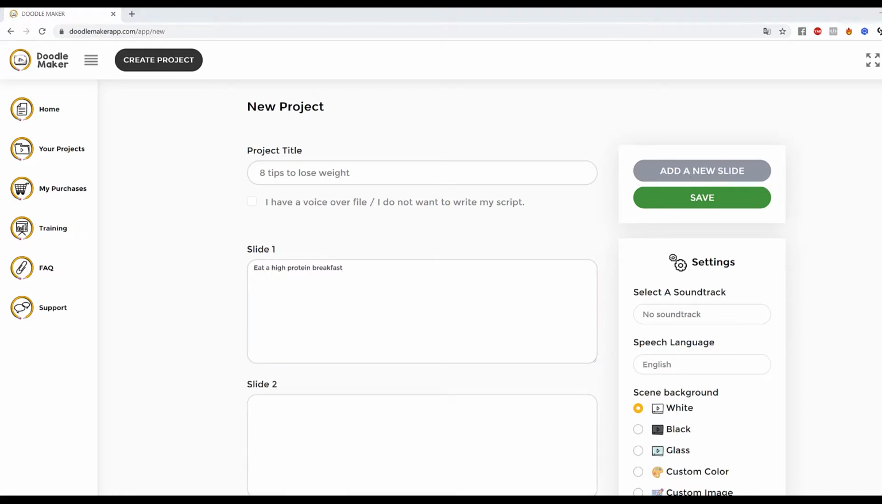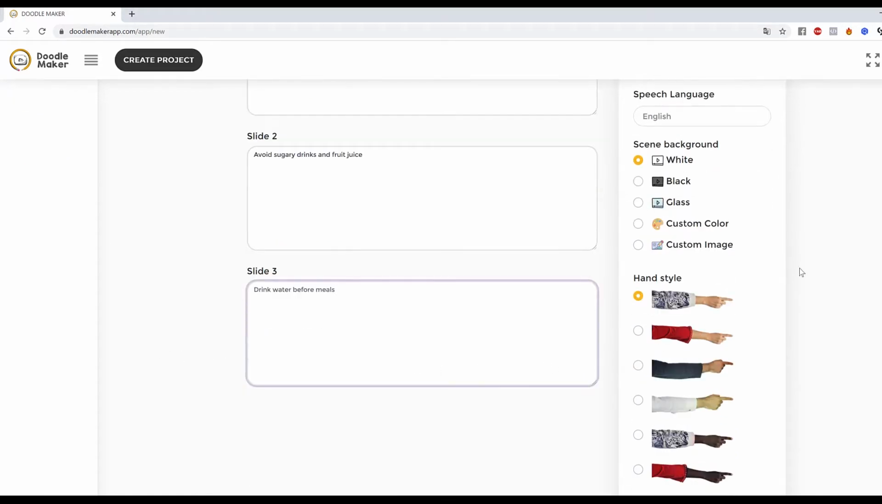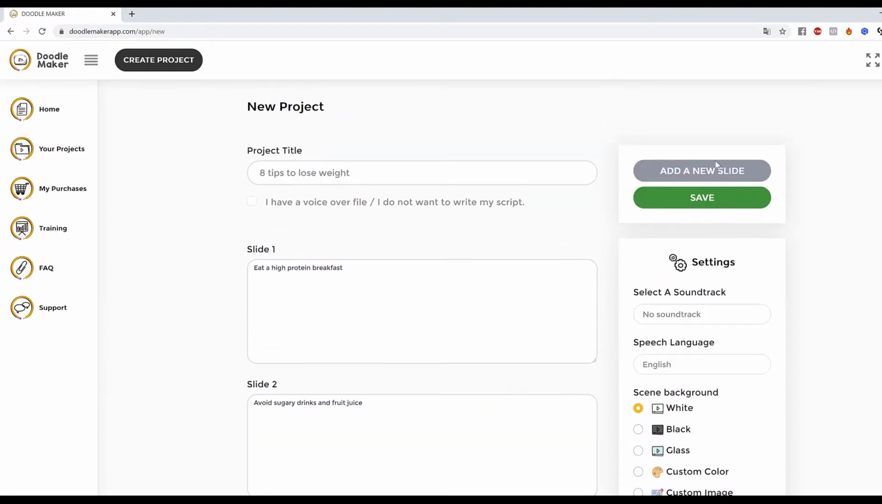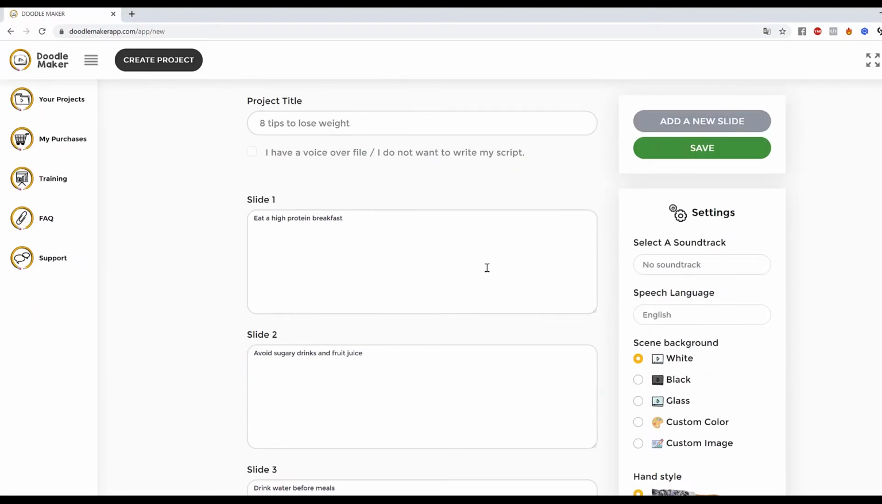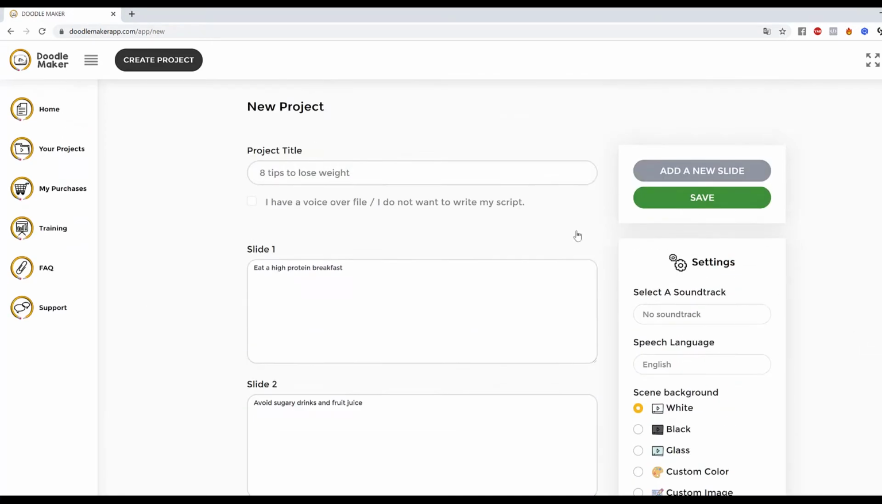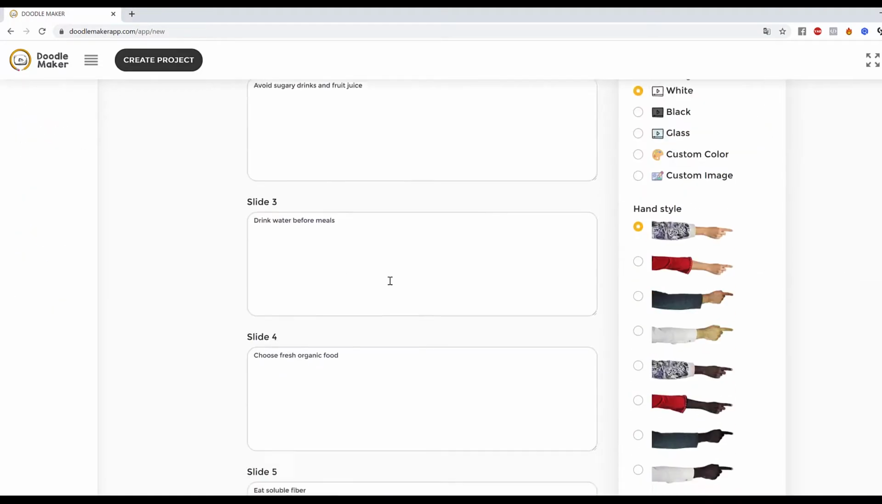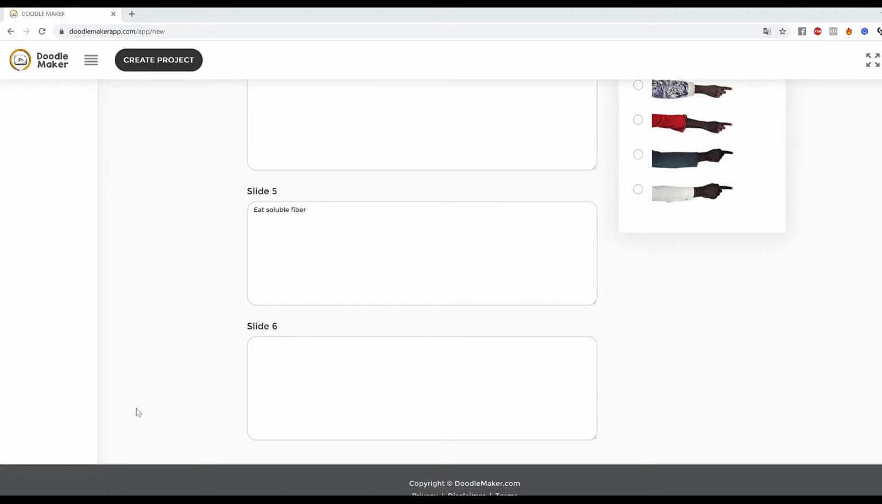And these are the 8 tips that I wanted to put in here. I'm going to eat a high protein diet. Next thing is avoid sugary drinks. And then we have drink water before meals. And then we have the next tip, which is right here, choose fresh organic food. And then we go next, we're going to put in eat soluble fiber, which is good for your diet. And then we're going to go drink tea.